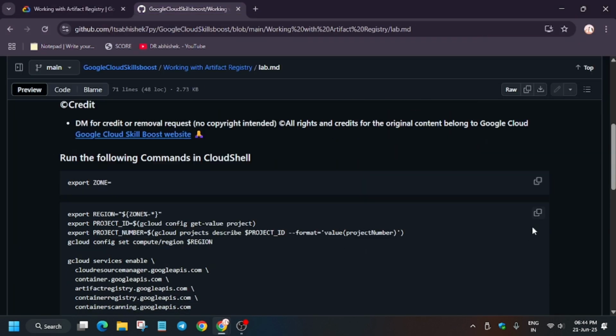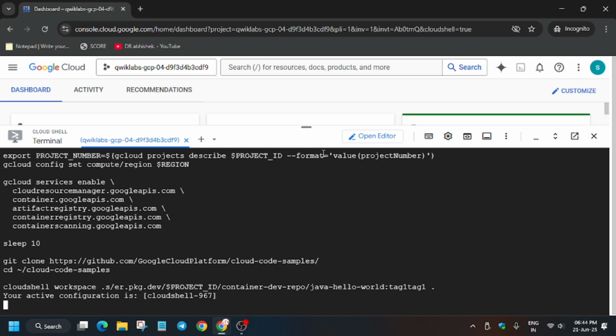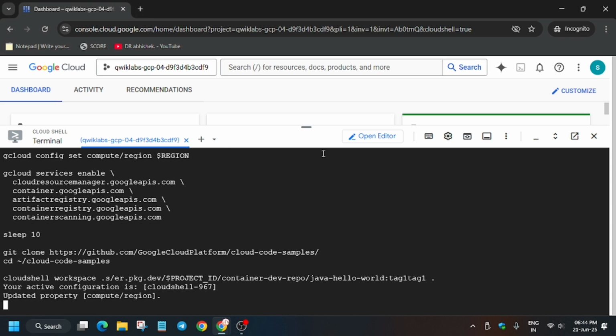And now one thing you need to do, you have to just copy this and paste on the Cloud Shell. Now it will take some time, so just wait for it.